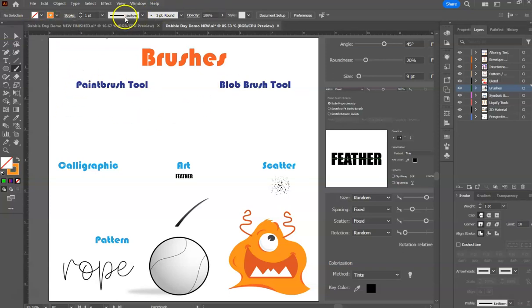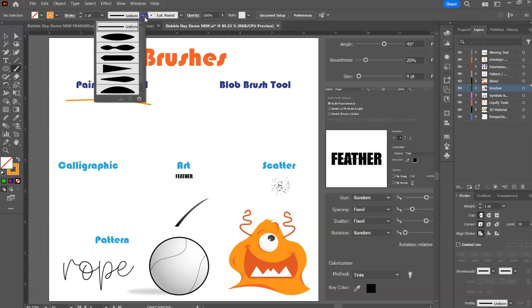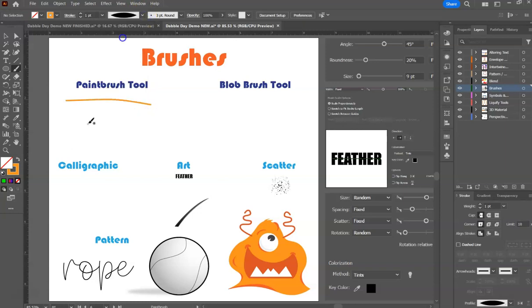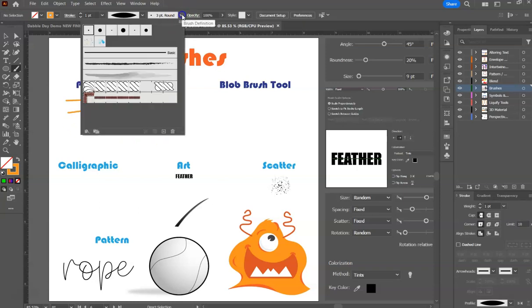Up here at the top, you have your stroke, so that's your thickness. You have the fill of it, if it's pointed or whatnot, and that really didn't change anything. And then you also have what type of brush it is, the brush definition. You can see I loaded a few for you, and I'm going to talk to you about some of these other ones.